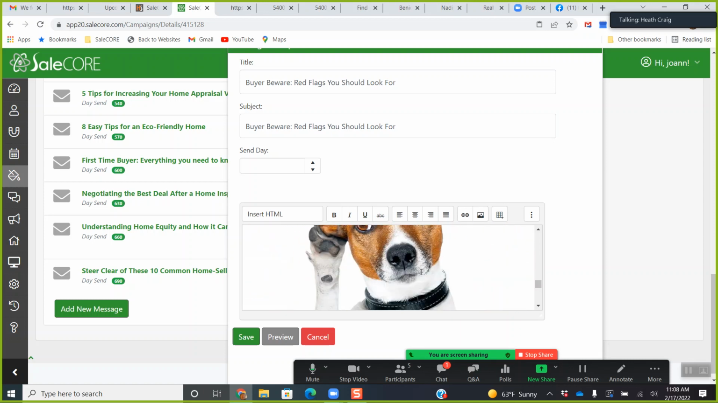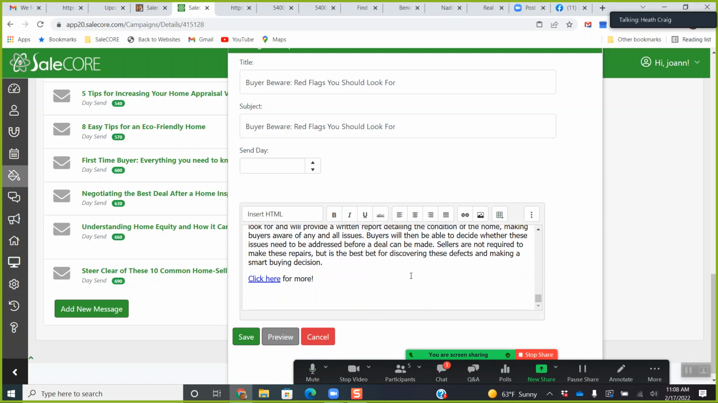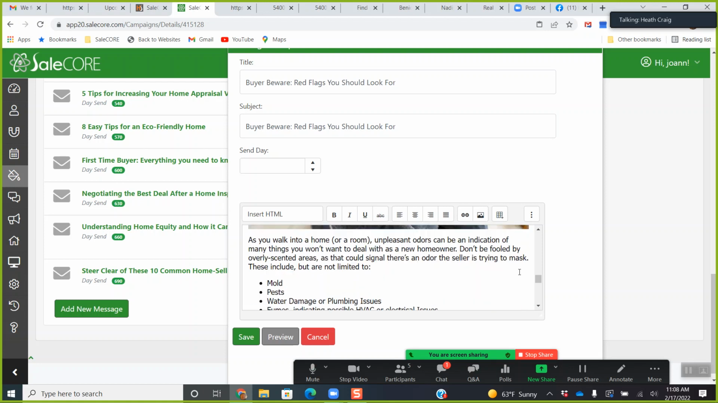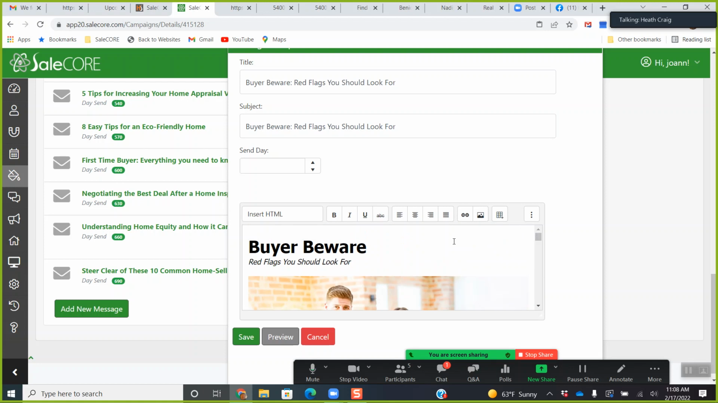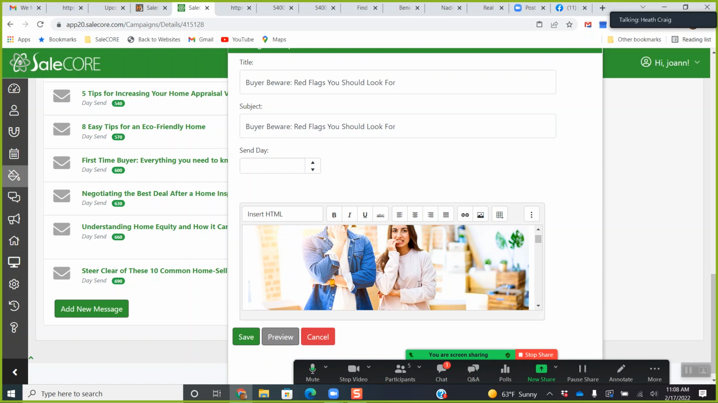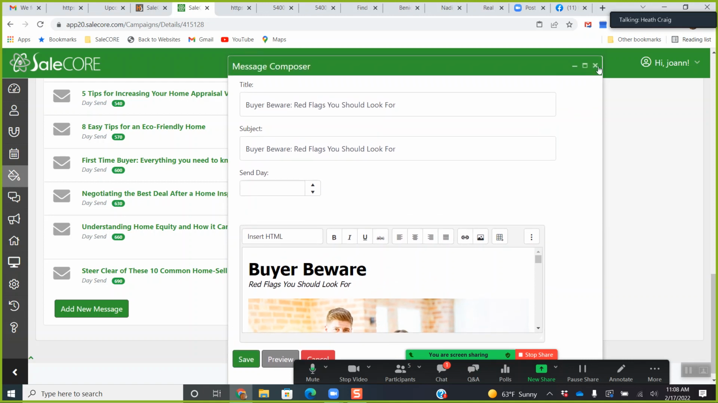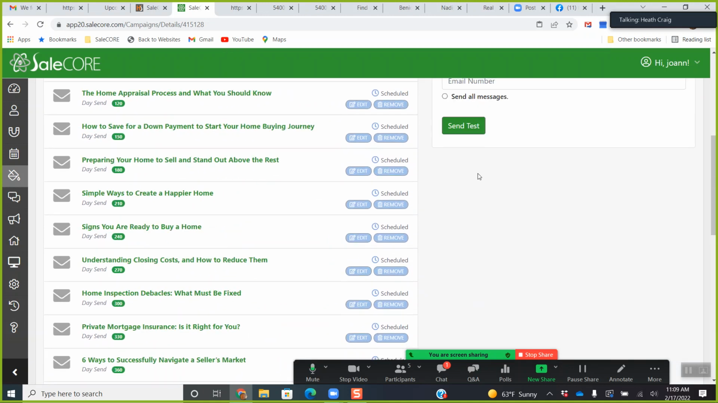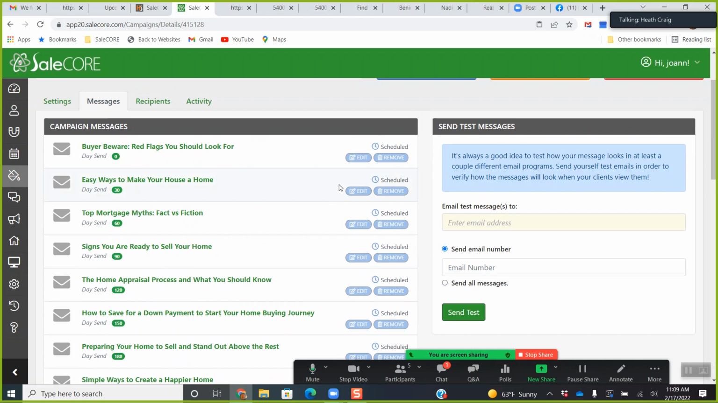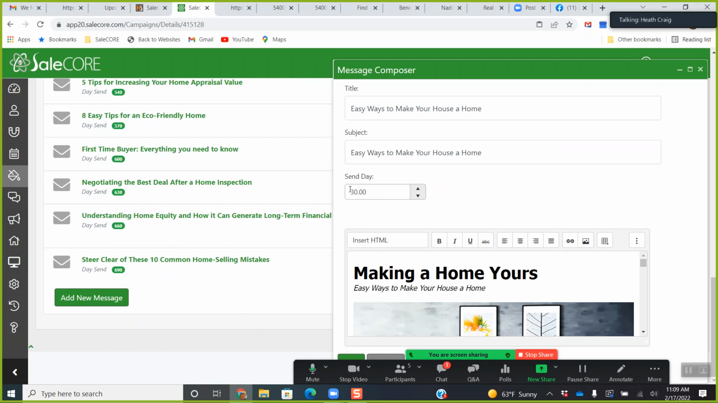So that's something to remember. I can change these if I want. I can add hyperlinks, different photos, anything I want to change, or add more information here. If I want to change how often these go out, maybe every other week, or every 60 days, I can just change the preference here as to what day I want them to go out.